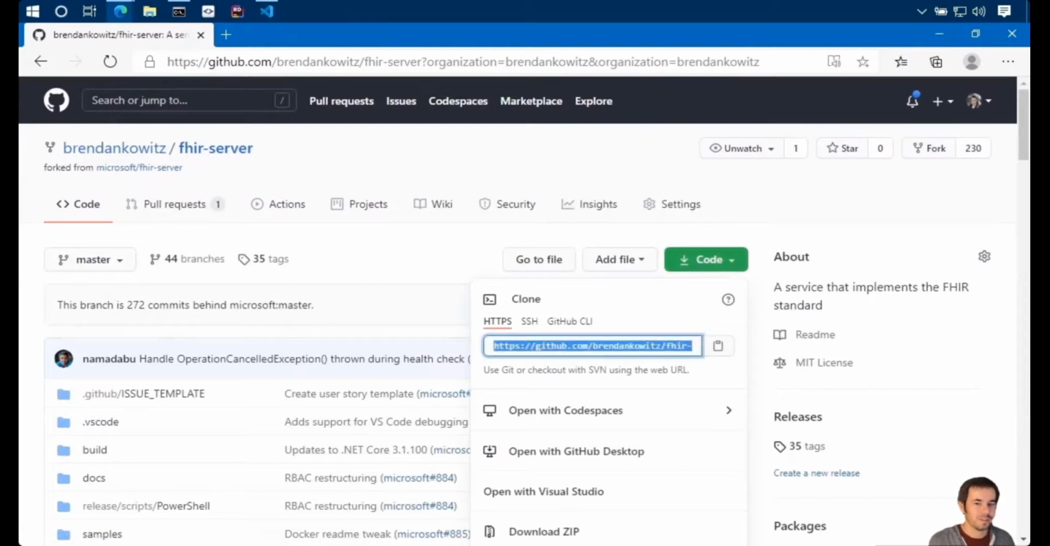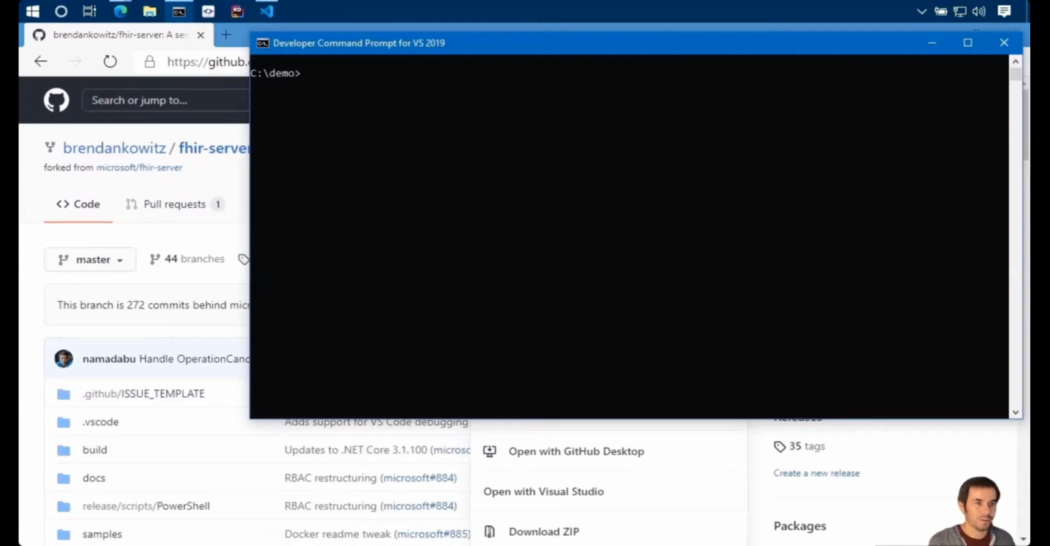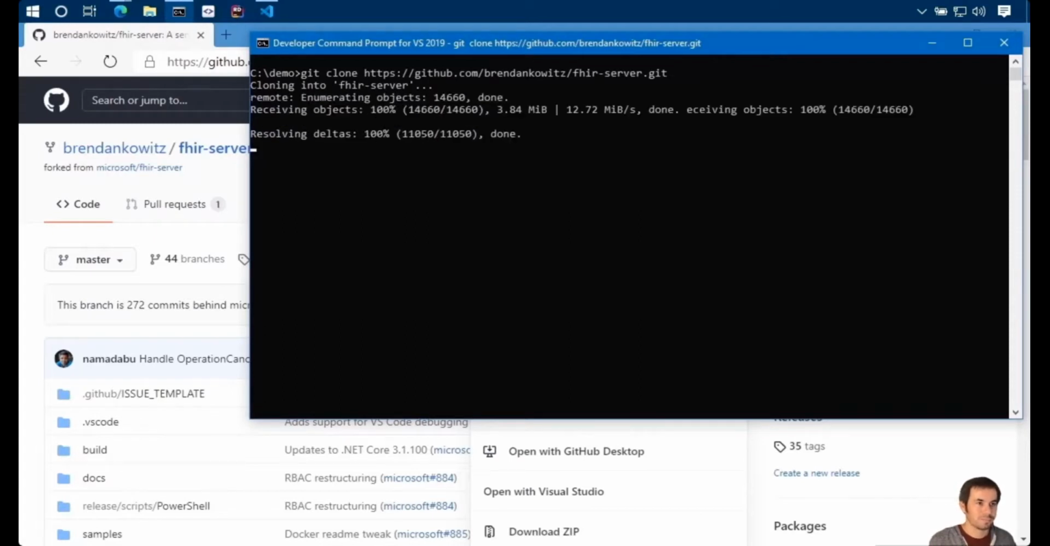So here I have access to my very own Fireserver URL. And in the console, I'm just going to use git. So git clone, put in my URL. I'm going to clone into my Fireserver repository, then change into that directory.